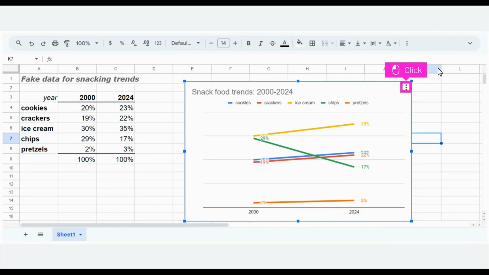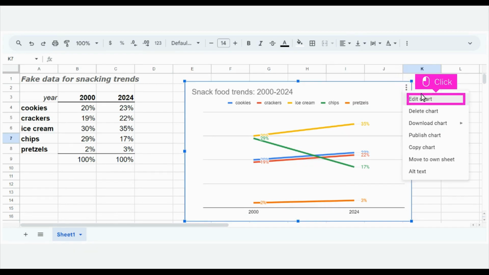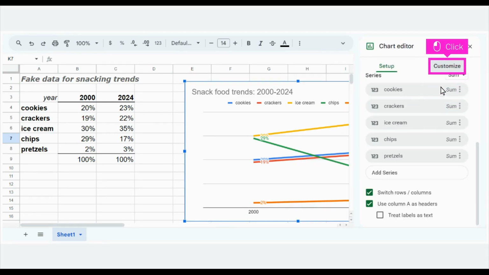It looks like we might want to move the data labels to make the data easier to read. With the chart still selected, click the 3-dot options icon to reopen the chart editor. Click Edit Chart. Click Customize.